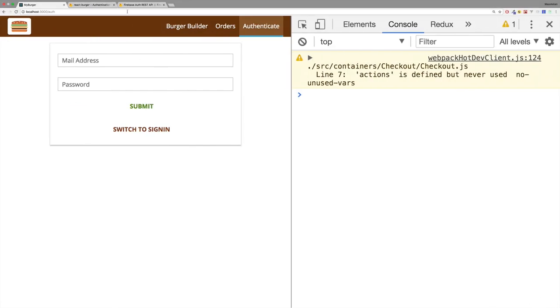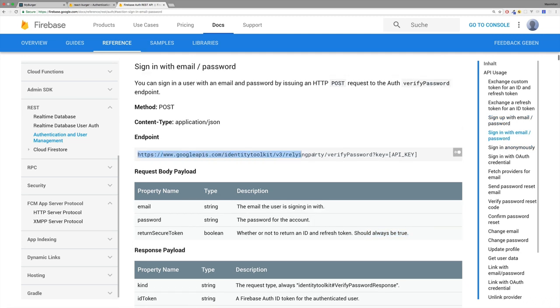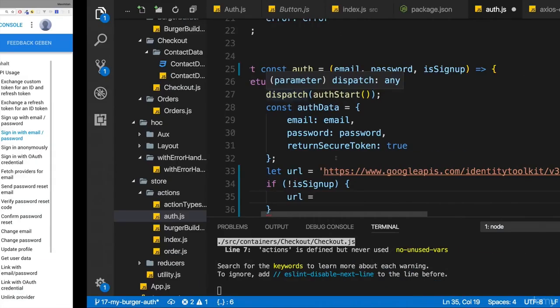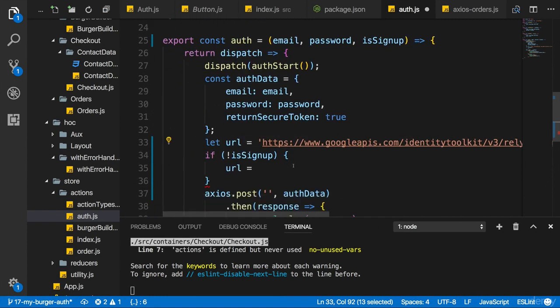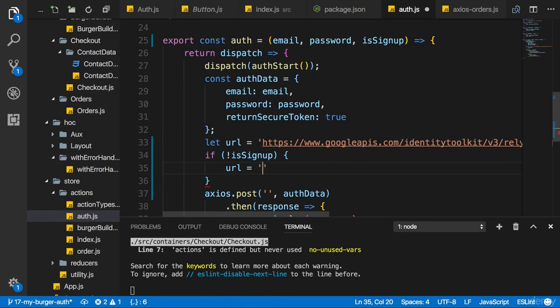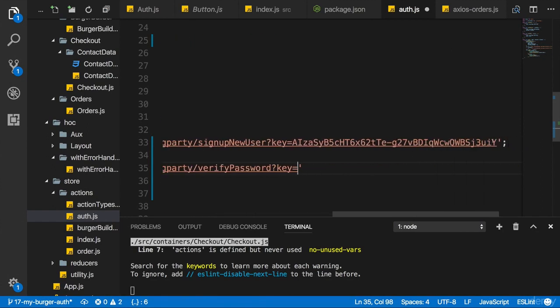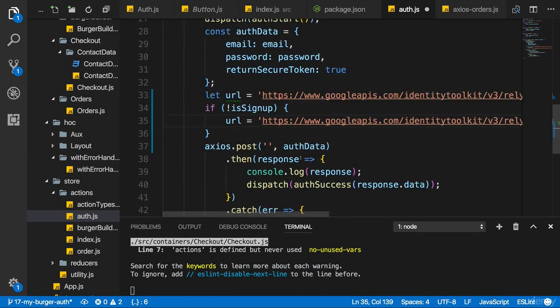And which URL that is can be seen in the documentation. Here in sign in with email and password, we now grab this URL, which is essentially the same. Just this part here, verifyPassword, that's different. If we have a look at our code, there we have that URL and we have signupNewUser. Now for authenticating, it's the same URL with verifyPassword. Nonetheless, I'll copy the exact same URL here, add it here, and add the key at the end. But now this URL points to verifyPassword. With that, we got the URL adjusted to our mode.